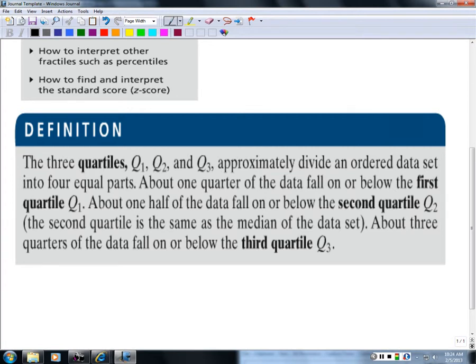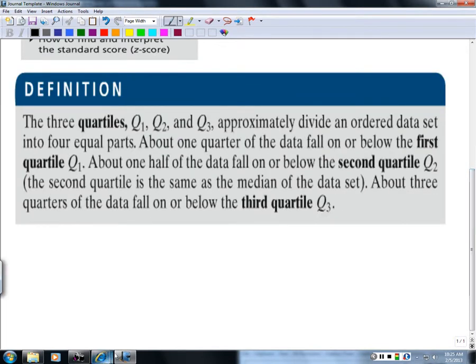So when we use StatCrunch to find the quartiles, it's not going to give you Q sub 1, Q sub 2, and Q sub 3. It's only going to give you Q sub 1 and Q sub 3 because it will give you the median, and you're going to assume that's Q sub 2. About 3/4 of the data will fall on or below the third quartile, Q sub 3. We don't necessarily call it Q sub 4, but does it not follow that 100% of the data will fall on or below Q sub 4, which would be the maximum data value? We don't really discuss it, but that's kind of what you need to have in your head when you're thinking about quartiles.